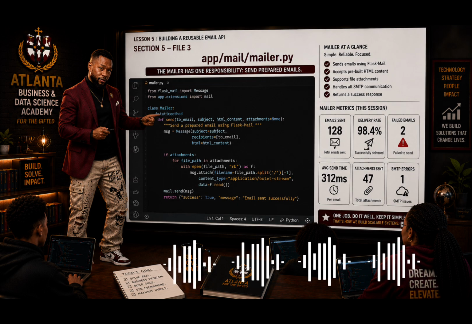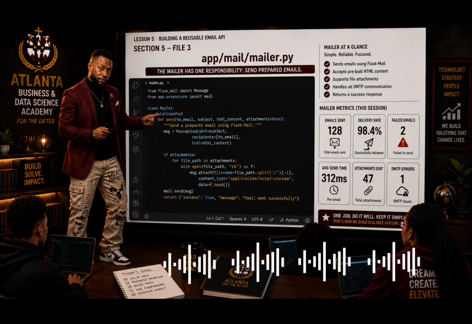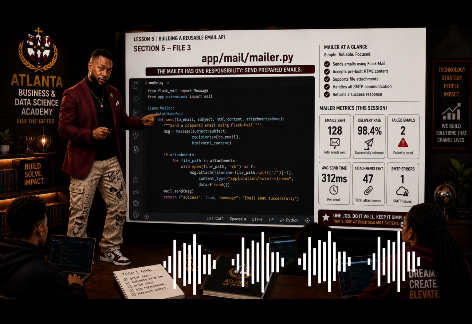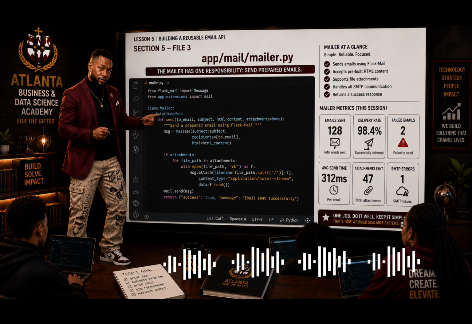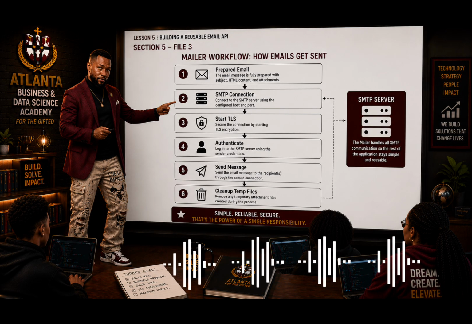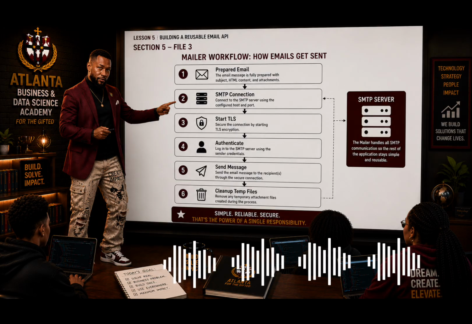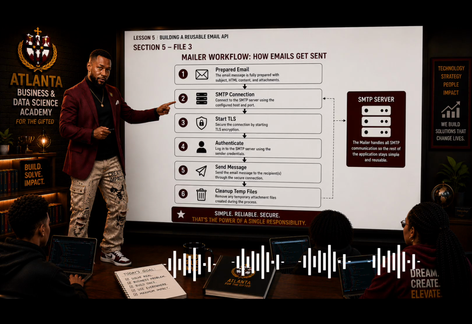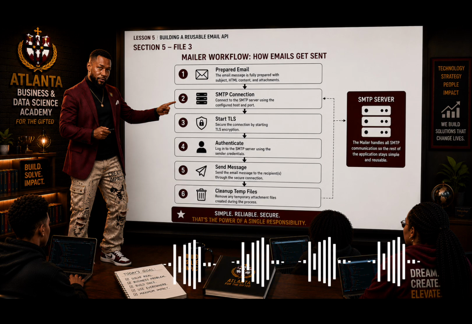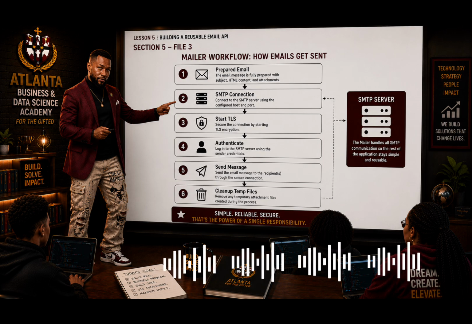The mailer has one responsibility: send prepared emails. It doesn't know anything about campaigns or business logic. First, we load our SMTP configuration from environment variables. Then we create the email message, populate the from, to, and subject fields, attach the HTML body, and ask the attachment service to prepare any attachments. After that, we connect to the SMTP server, start TLS, authenticate with our SMTP credentials, and send the message, whether the email succeeds or fails. The finally block always runs so temporary files are cleaned up. This keeps the mailer reusable because its only job is communicating with the mail server.